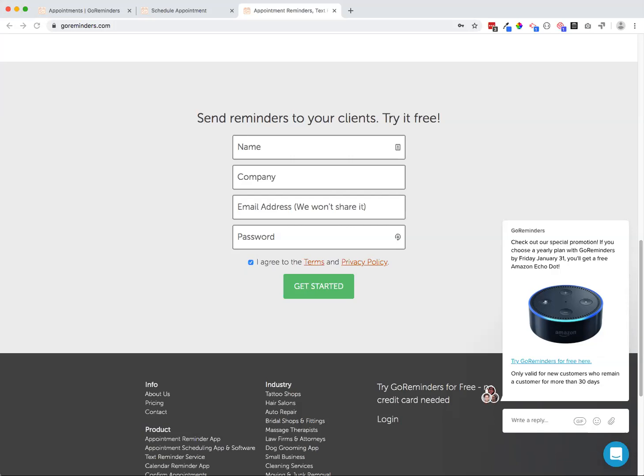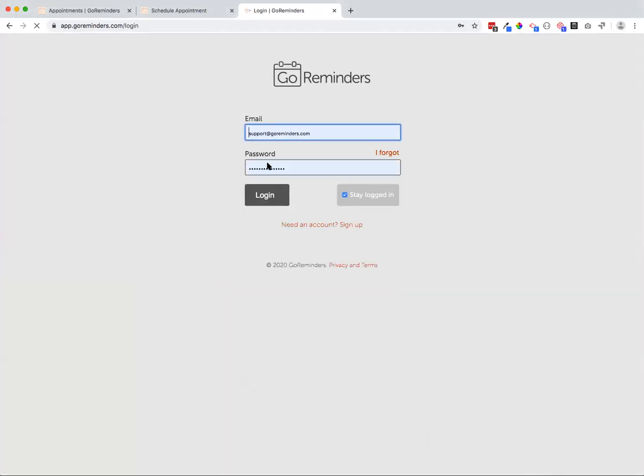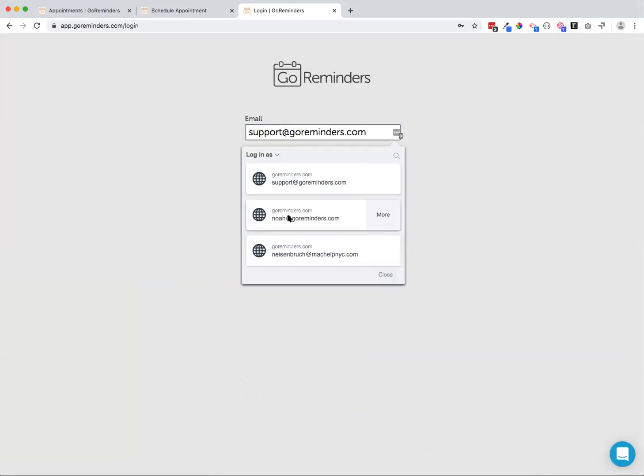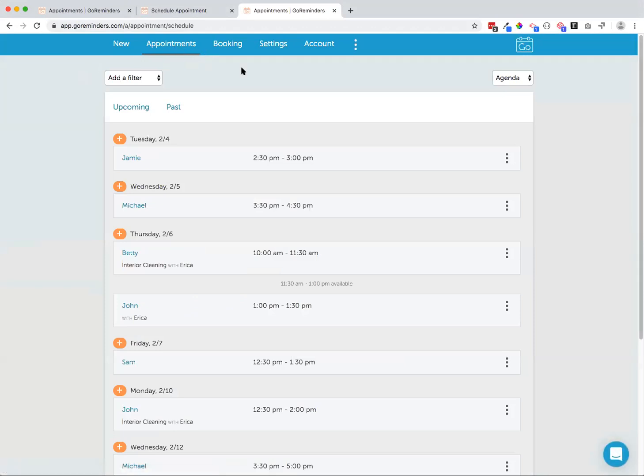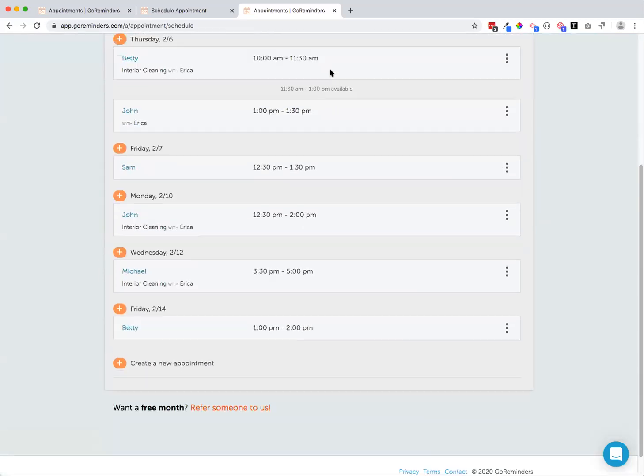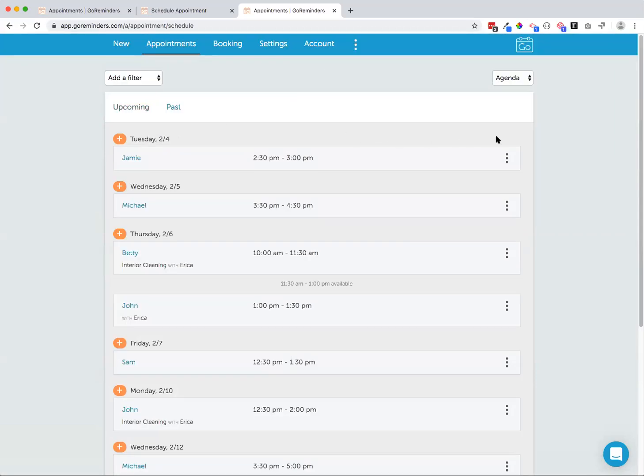Jessica is asking about printing a report of all your clients and their appointments. I'm going to log back in here. Oops. So if you go to the appointments page here, then you can, let's see here, if I go to upcoming, let's see here. Looks like this may be set up as a trial account. So it looks like I'm missing, let me see here. Yes, sorry.